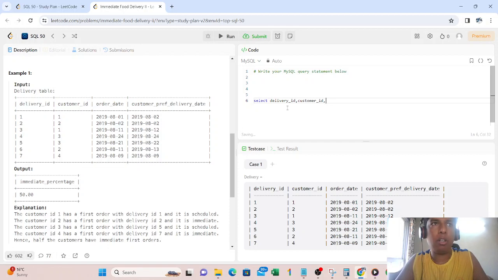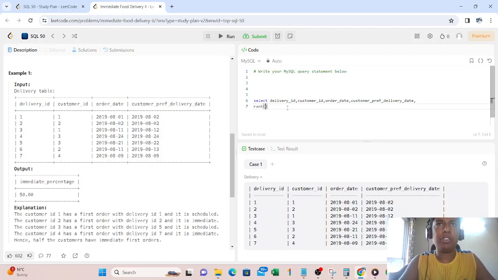Okay, we will be selecting all the columns, then order date and customer. If you want to read about how rank works in a very comprehensive way, you can search any W3Schools or GeeksforGeeks page. I will try to put that in the description box as well, so you will get a complete idea how rank works.